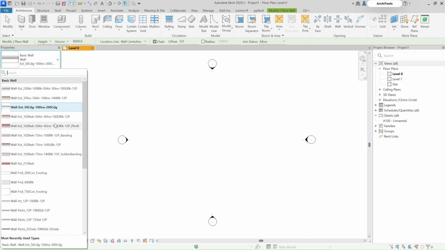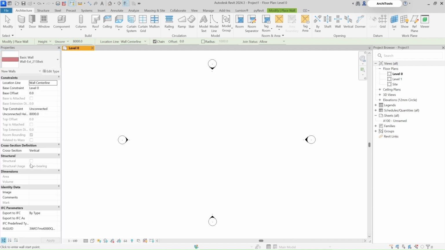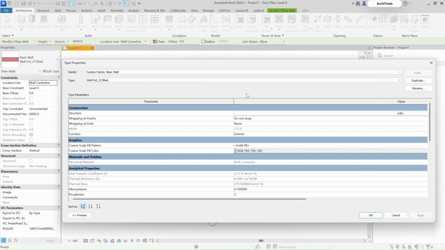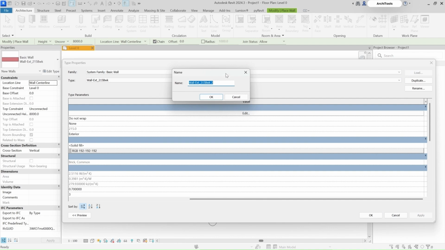So what if you want a desired type of wall which is not present in this? I'll go with the wall exterior because it is the most basic wall with no extra finishes on both the sides, and I'll duplicate it. Duplicating is important in order to create a new type of wall. Otherwise, if you don't duplicate and do the adjustments in the wall you have selected, the type of wall will get changed. You don't want that. Instead, you want to create a new wall.